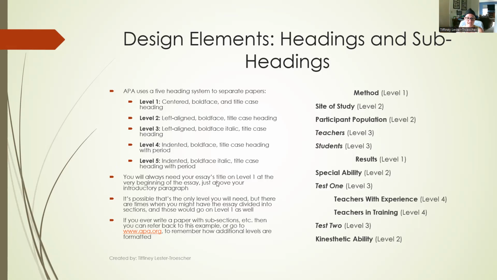So basically, you can tell by how it looks where it fits in to the essay. So my example here, we have an essay, and it's broken down into 2 main sections, method and results. So these are the main sections. They are level 1 headings. So it gets centered, it gets put in bold, and the first letter of every main word would be capitalized.